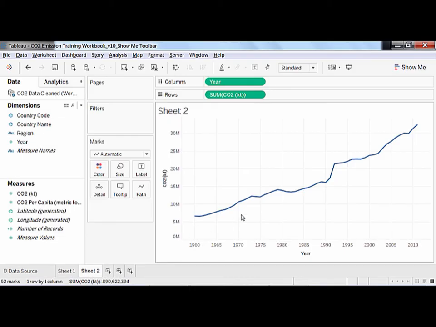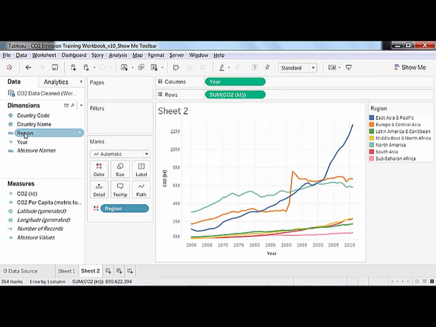I can easily see that the total CO2 emissions have multiplied by 5 since 1960. As our data set also contains information by region, let's see what happens when we double-click on the dimension region. We get one colored line for each of the regions, and we can see that in recent years, the East Asia and Pacific region has consistently been the biggest producer of CO2 emissions after overtaking North America and Europe and Central Asia region in the late 1990s.